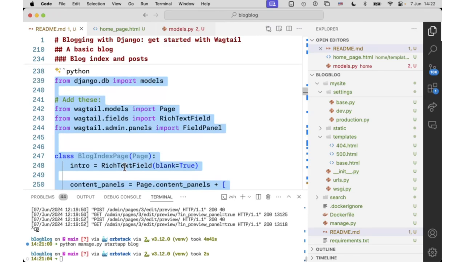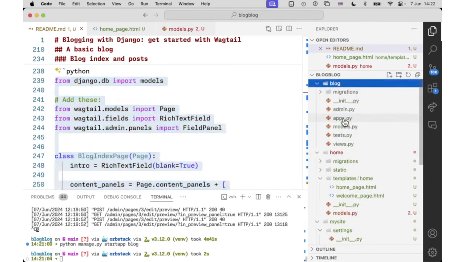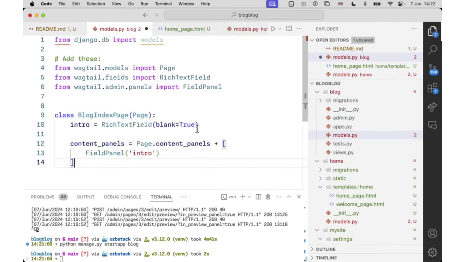So yes, creating a new app, just like you would on any Django project, and then we'll create our new model for our blog index page. So again, in Wagtail, we try hard to make sure that it's developers who own the structure of the site and how the different sections work.